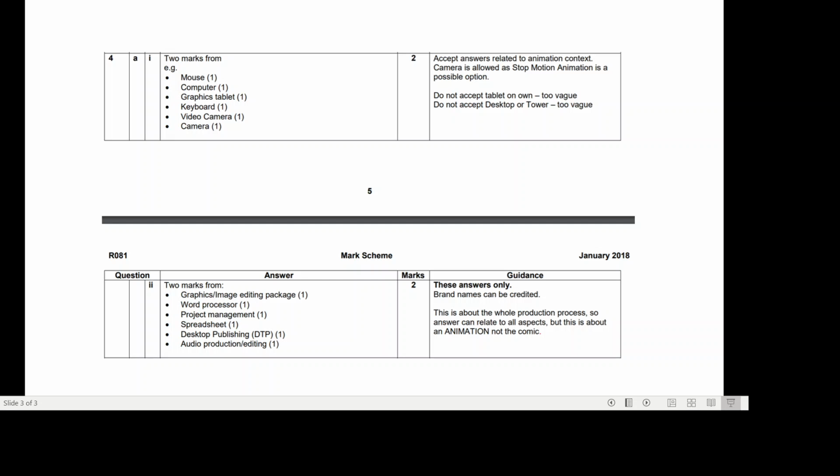It says this is about the whole production process, so the answer can relate to all aspects, but this is about an animation, not the comic. If you've struggled with that question, I suggest you watch the GCSE Pod video again. If you want a more in-depth look at hardware and software, I would suggest you watch the online lesson, which will go into it in more detail.